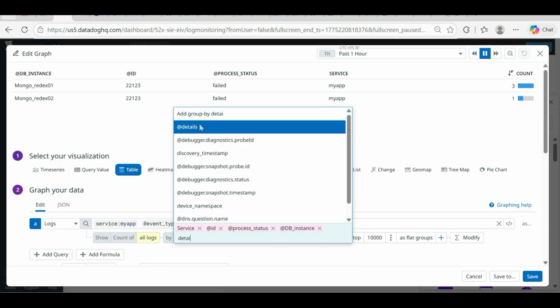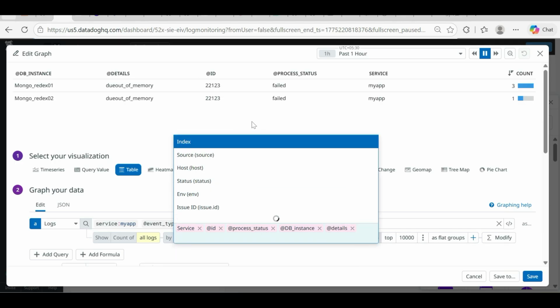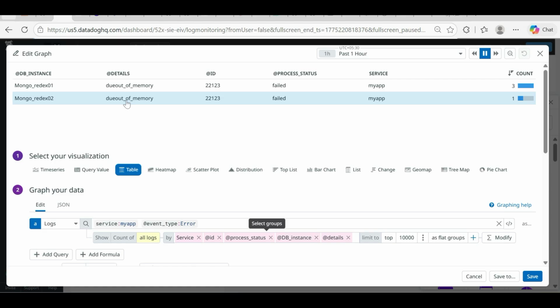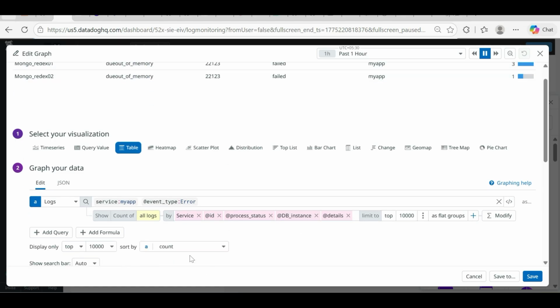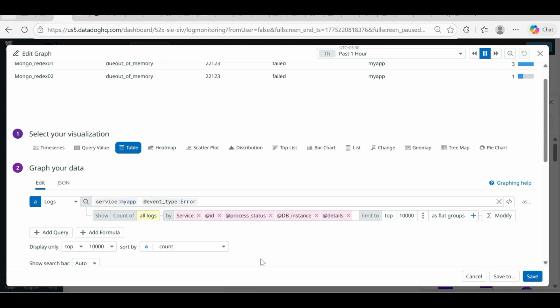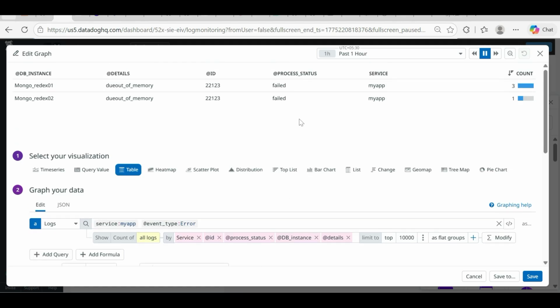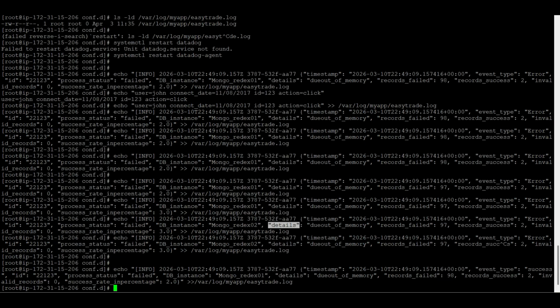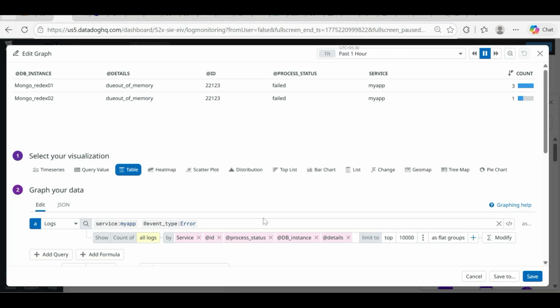Details also came. See, the details also came, and I don't want count. Correct? If you don't want count, you can remove the count as well from here. Okay, so sort based on the timestamp also I will take, so that I will sort based on the timestamp. Correct? So which time it came, something like that. And what record failed and record success, these two things also they want.